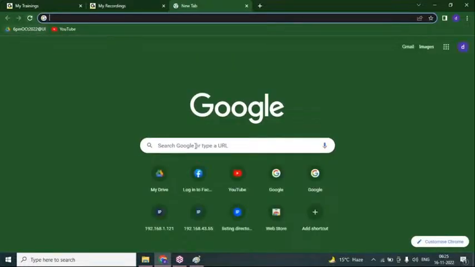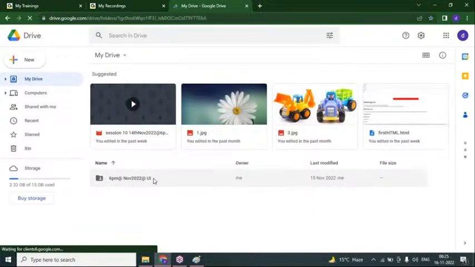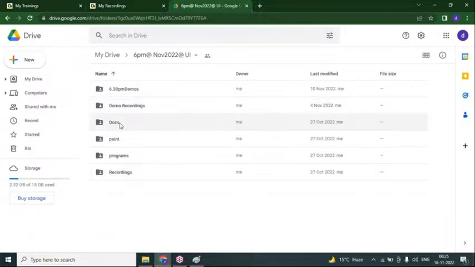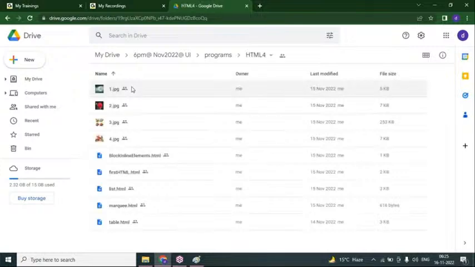A 6 a.m. drive, a 6 p.m. drive, like that. I'll create one Gmail drive for you. In that drive, I'll upload all the recordings in one folder, demo recordings in one folder, documents, paint files, programs. In programs, separately, HTML4 programs, HTML5 programs, CSS2 programs, CSS3 programs, like that I'll create separate folders. In those I'll upload all my programs.